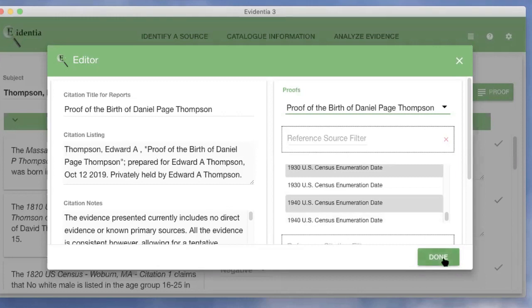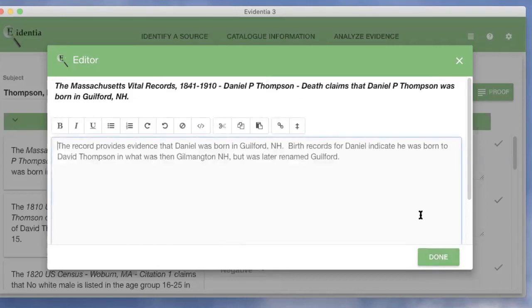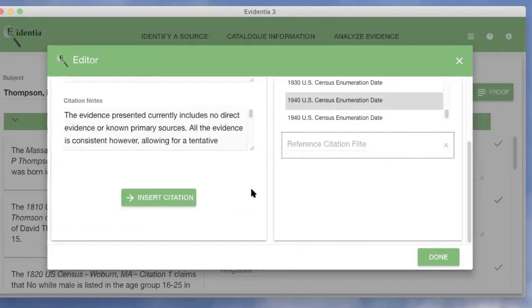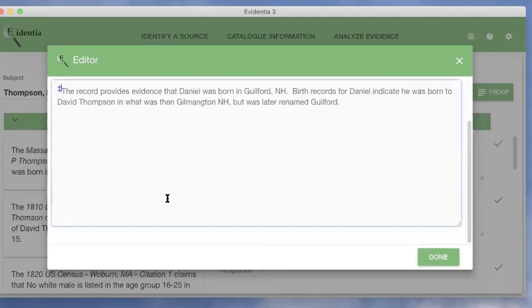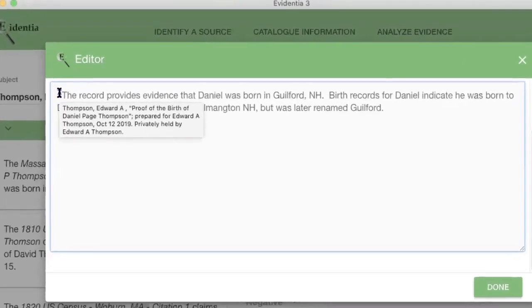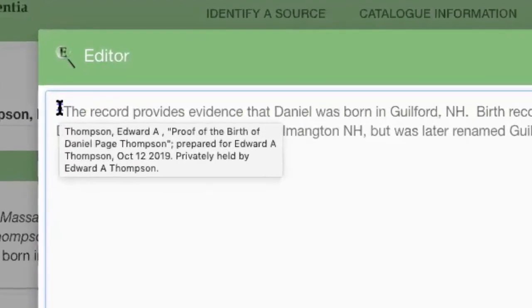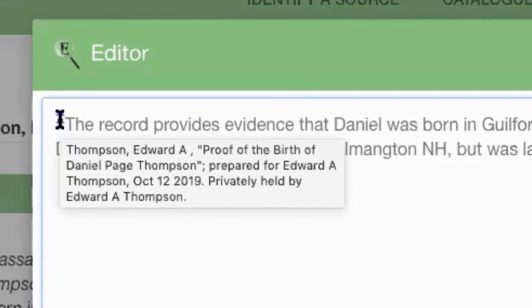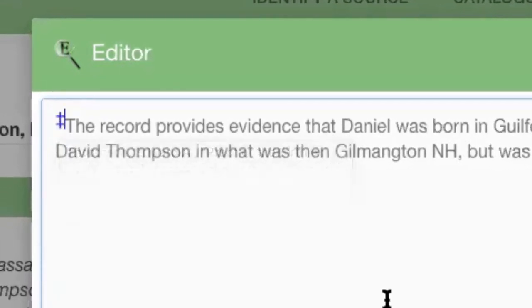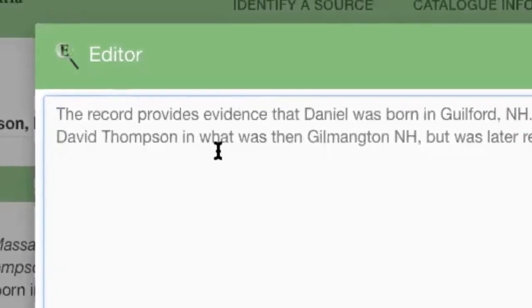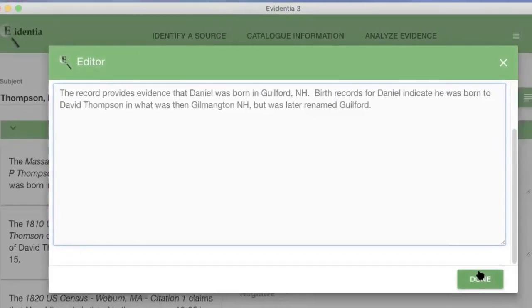I'm going to select Done. Did that not do what I wanted it to do? Let me try that again. I'm going to select Insert. Thank you. And you'll see that it inserted this double cross here. And if I hover over that cross, you'll see that it shows me my citation. I'm actually going to delete that and put it in a better place here at the end of this record.